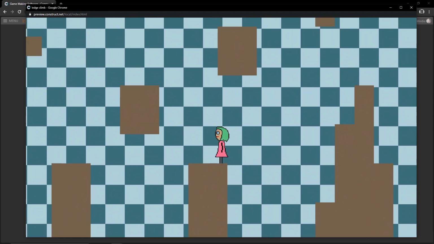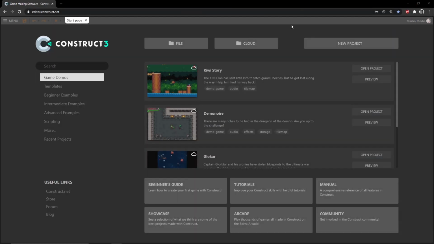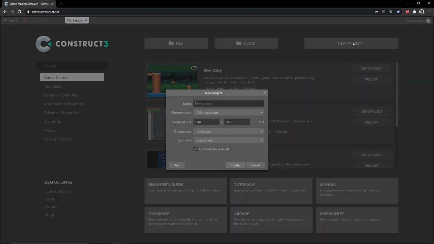Okay, so pretty cool little effect, I think, or I guess a game mechanic, not really an effect. And just a note that this can be done in the free version of Construct 3. I'm going to exit out of my little preview and start a new project. I'm going to call this Ledge Climb, and I'm going to go with a viewport size of 640 by 360, and then make sure that we are landscape, start with an event sheet, and optimize for pixel art. Make sure you check that box, and let's create this.